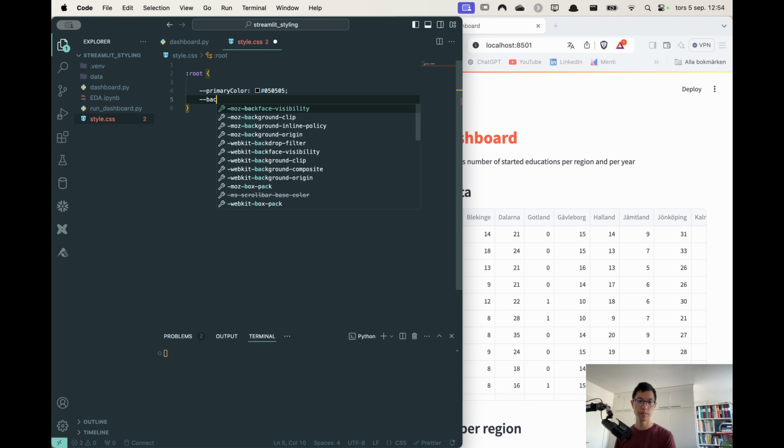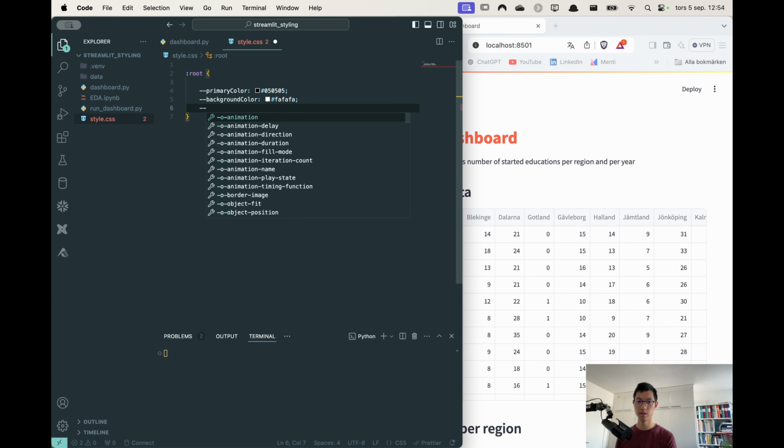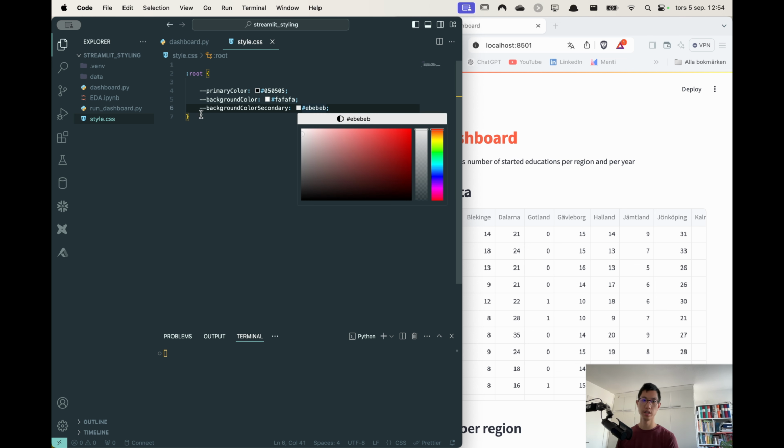And also background color, I will have it like this. So this is similarly a white color, but it's not purely white. Then I will also do background color secondary, like this. So it's another white color. They are quite similar.